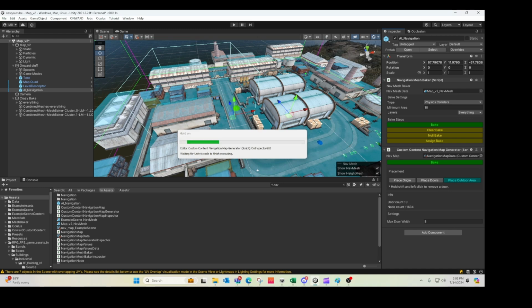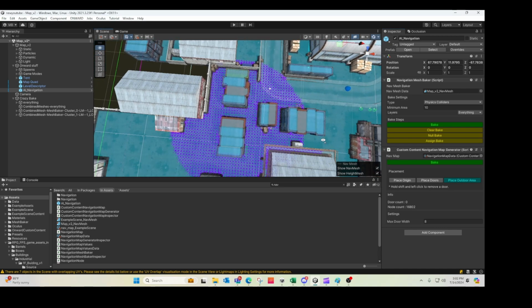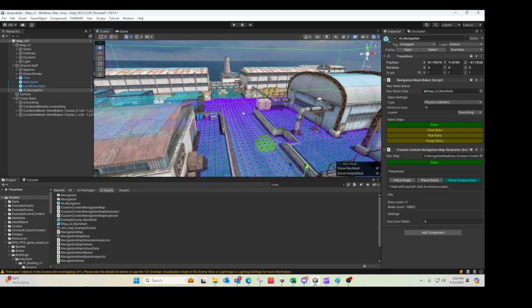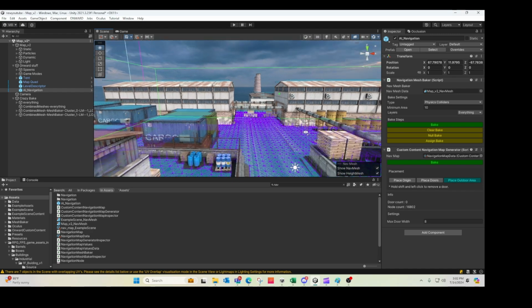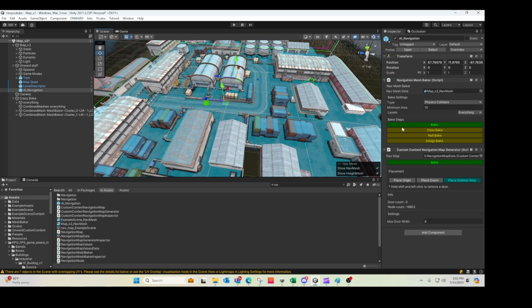That's going to bake for a second. And hopefully when that's done, we'll see a big grid with a bunch of points. There you go. You see all of them. So that's where the AI is going to know how to build the nodes. And so the next thing we're going to do is add some waypoints. The waypoints are going to be how we guide the robots.